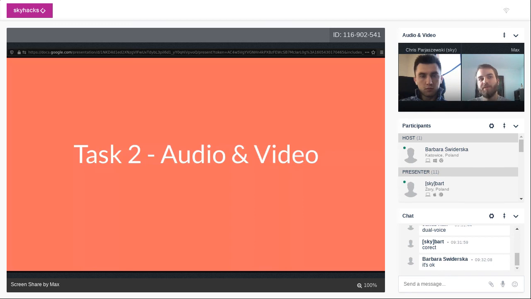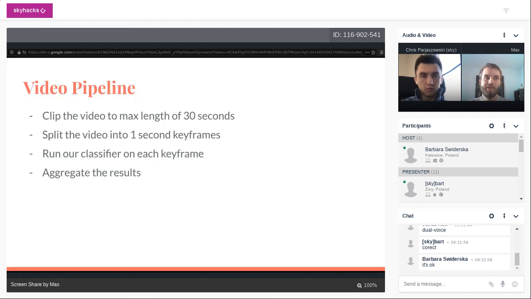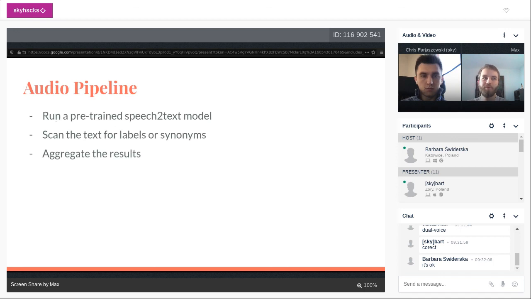Okay, so now let's talk about the audio and video task. For the video pipeline, we clip the video to max length and then split it into 1 second keyframes. And then we just run the classifier on each keyframe and aggregate the results. For our audio pipeline, we run a pre-trained speech-to-text model and then scan the text for labels or synonyms.